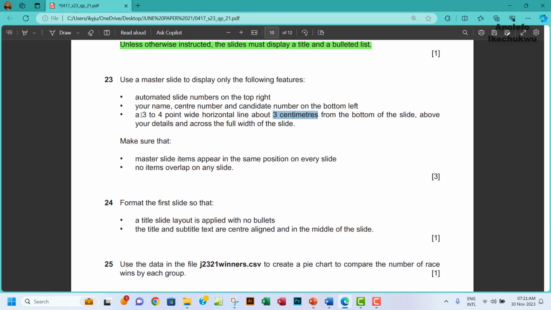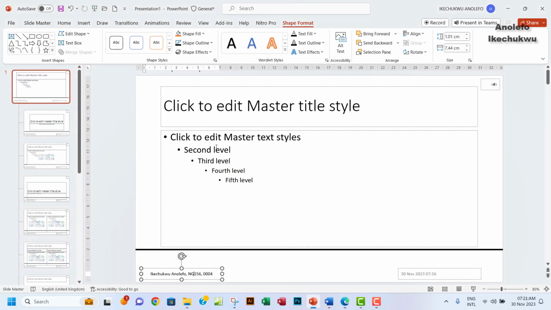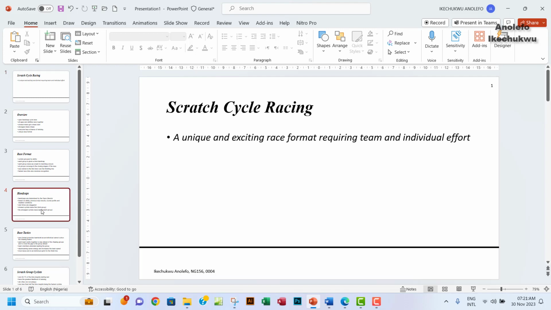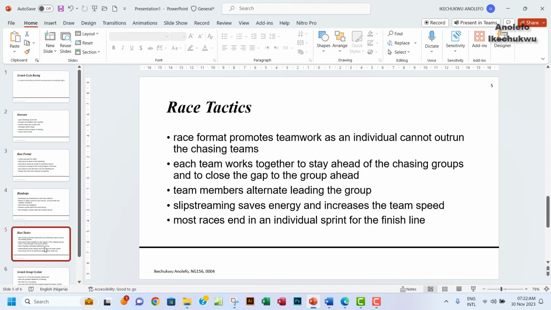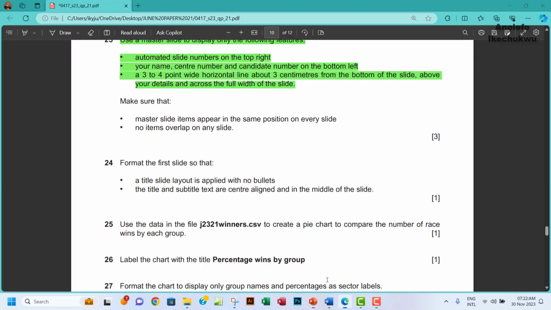Okay, so we are done with this. Make sure that master slide items appear in the same position on every slide and no items overlap on any slide. I think we did it well. By the time we go back to our normal view, you see that everything is showing on every slide, the numbers are showing, and our details are showing. So I think we are good with what we have here. So that's that, we've handled this.